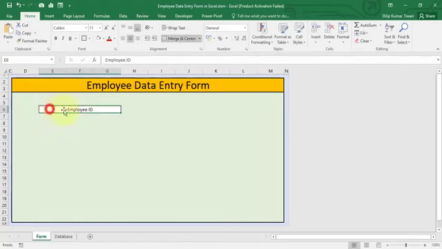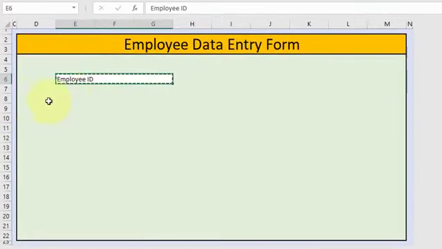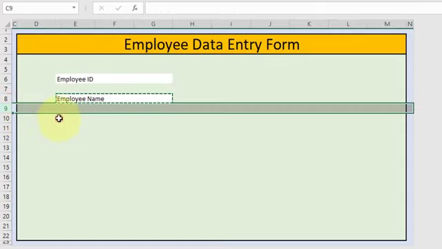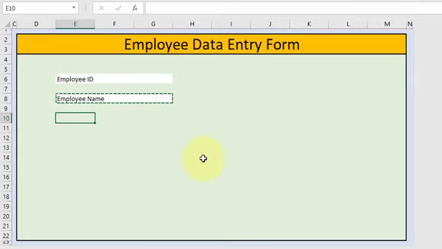Make it left aligned. Copy this, leave one blank row and paste over here. Give the label as employee name. Again copy this and leave one blank row like this one, so we need to leave an alternate blank row, and then we need to give the border, give the label.